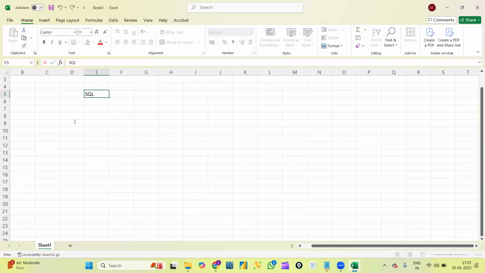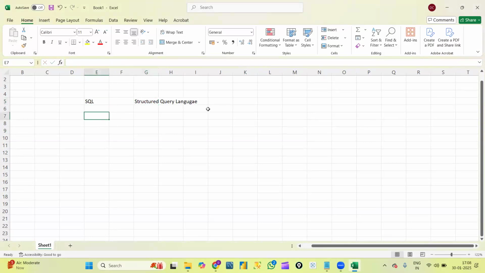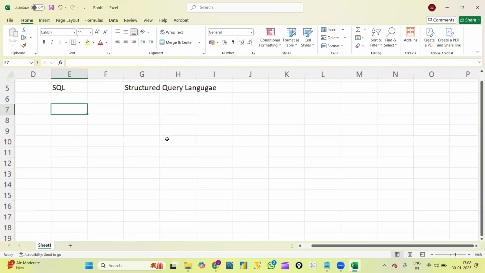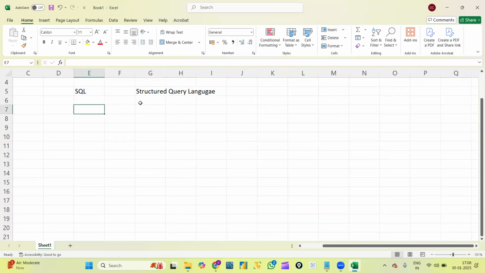This class is about SQL, right? So what is SQL basically? Let's try to understand today. As you might know, the full form of SQL is Structured Query Language. If you want me to give the definition, SQL is a language which is used to communicate with the database.